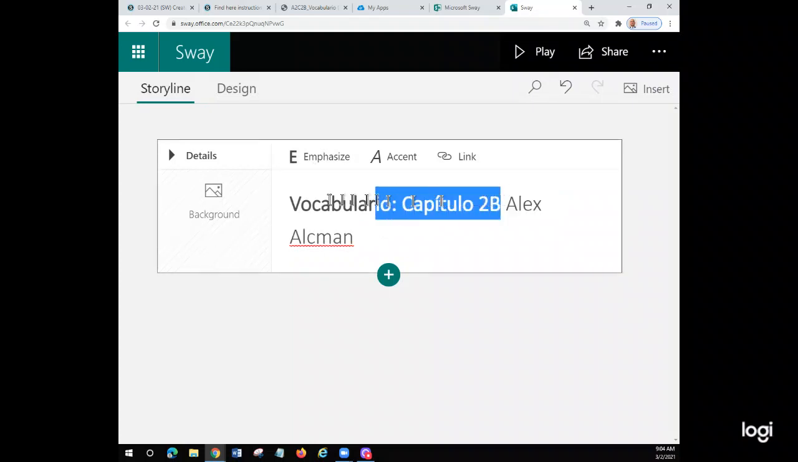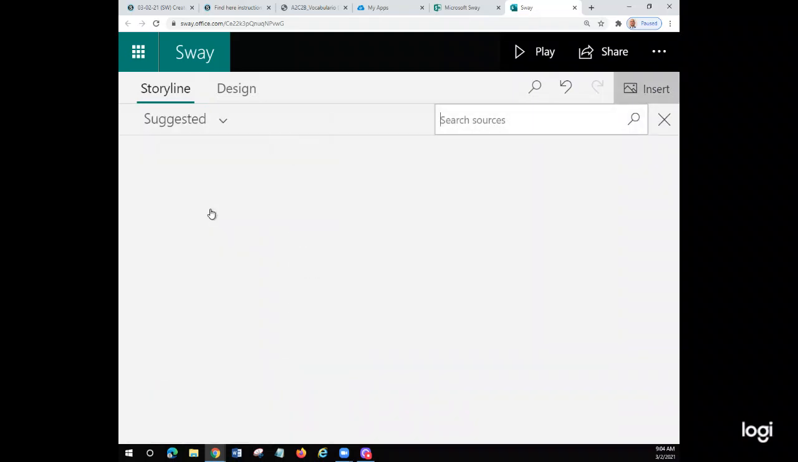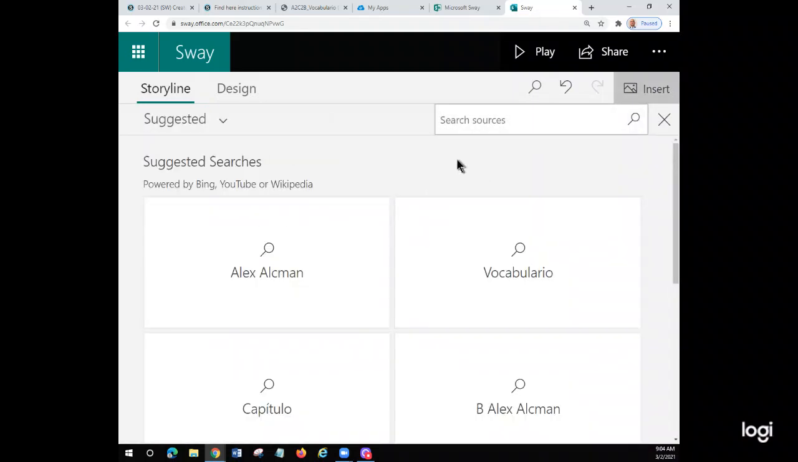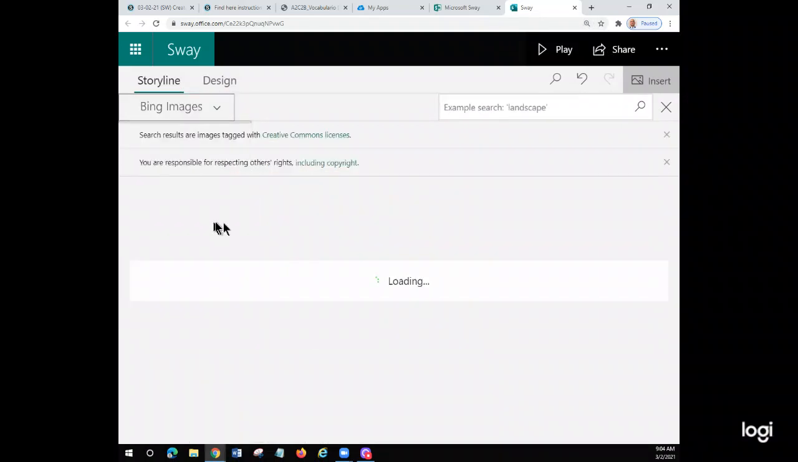So your title should have emphasize on. Okay, so highlight your title and make sure you select emphasize. Then highlight your name and click on accent. The next thing that we need to do is to find a background picture for the title card. So click here on background, and in suggested, click on Bing Images.